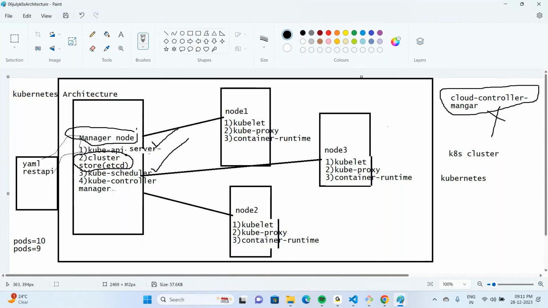And the Kube controller manager is going to maintain the desired state. Desired state means, suppose I wanted to run 10 pods. It is going to always see whether 10 pods are running or not. So if one pod has crashed, immediately that is reported to the Kube scheduler. And the Kube scheduler will recreate one more new pod to maintain the desired state. And these are the 4 components that are running on the manager node.